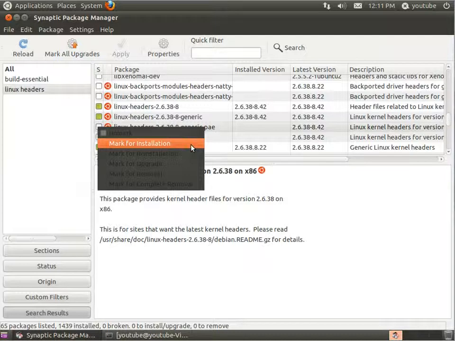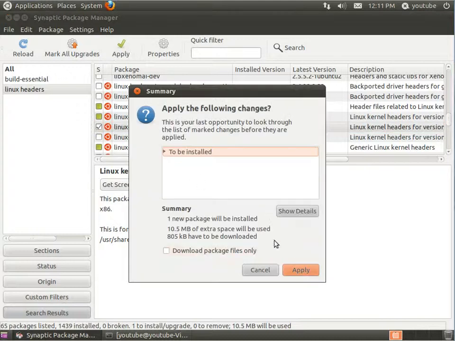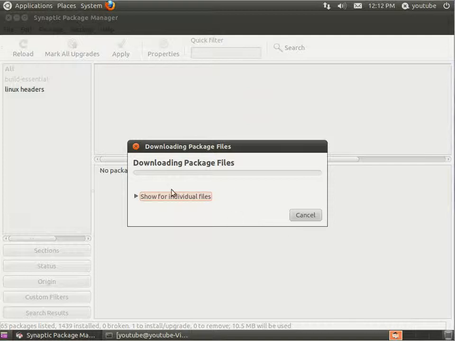I'm assuming you know which architecture you're actually running on. You kind of need to know when you were choosing your specific ISO file that you downloaded, and then when creating a virtual machine. So I'm assuming you know which one. So you're going to mark that for installation, and then you're going to go to Apply, and if you see here, it says apply the following changes. To be installed, you can click the little drop down box there, and it's going to list all the things to be installed. Apply. It's going to download the package files and then install them.